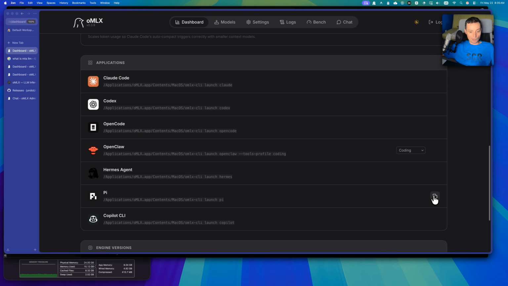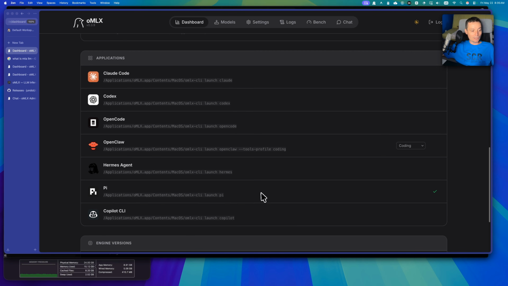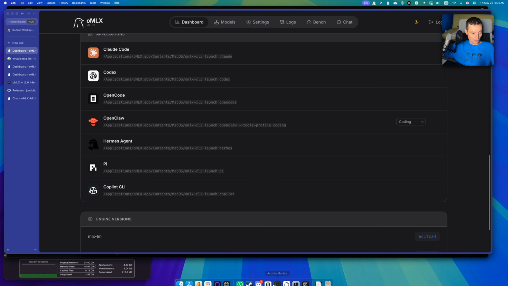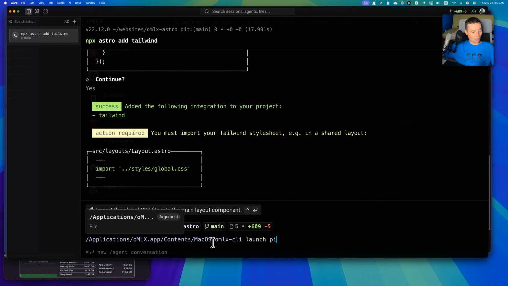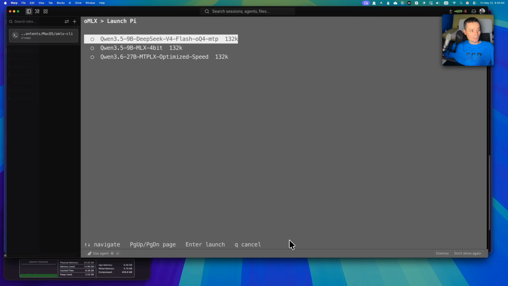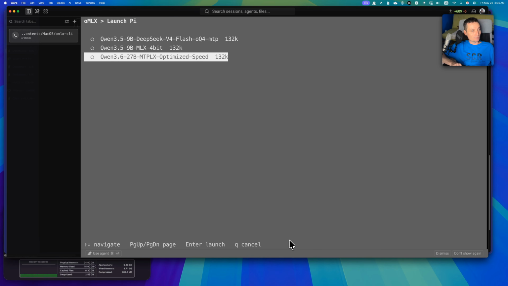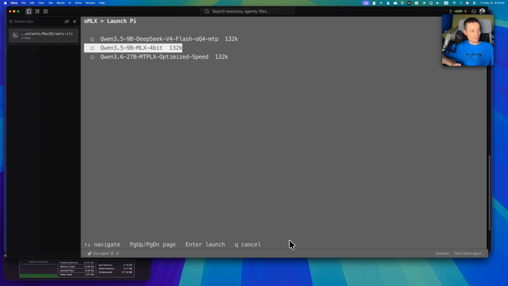What I'm going to do is copy this command, so it will start the Pi agent, and in here I have the Pi agent like this. So basically this will use the OMLX CLI, and it will launch Pi, and it will ask you to choose the model that you want to use. In here you see that you have the context, and you have the options to choose between the 3 models that we have in there.